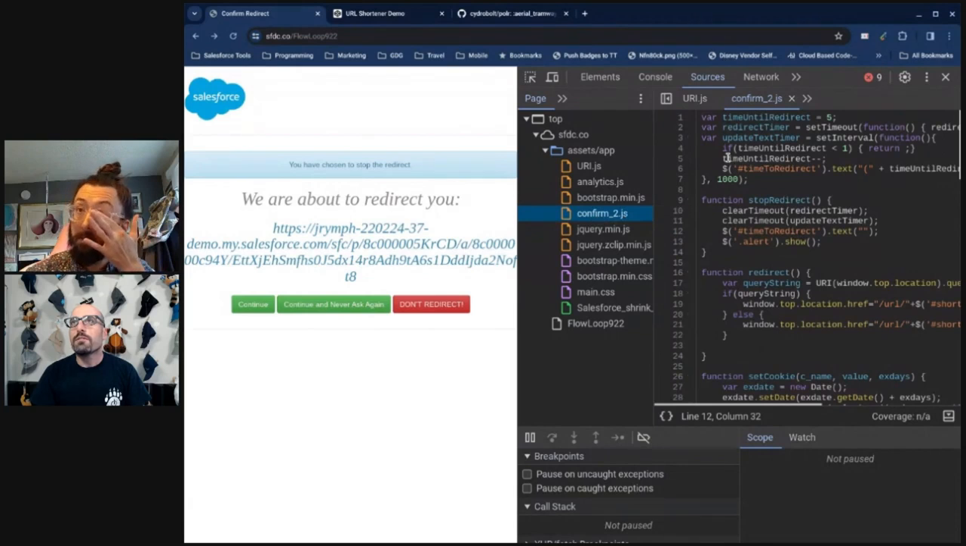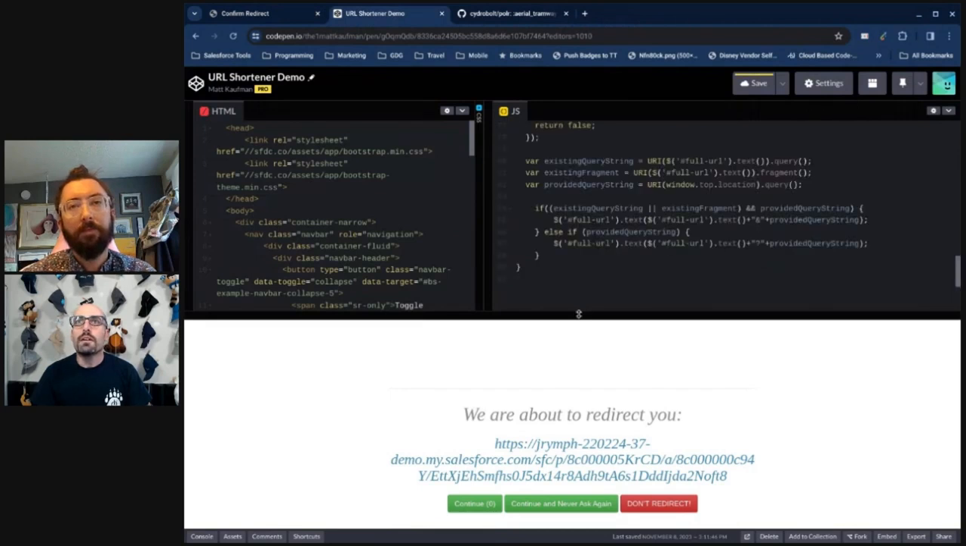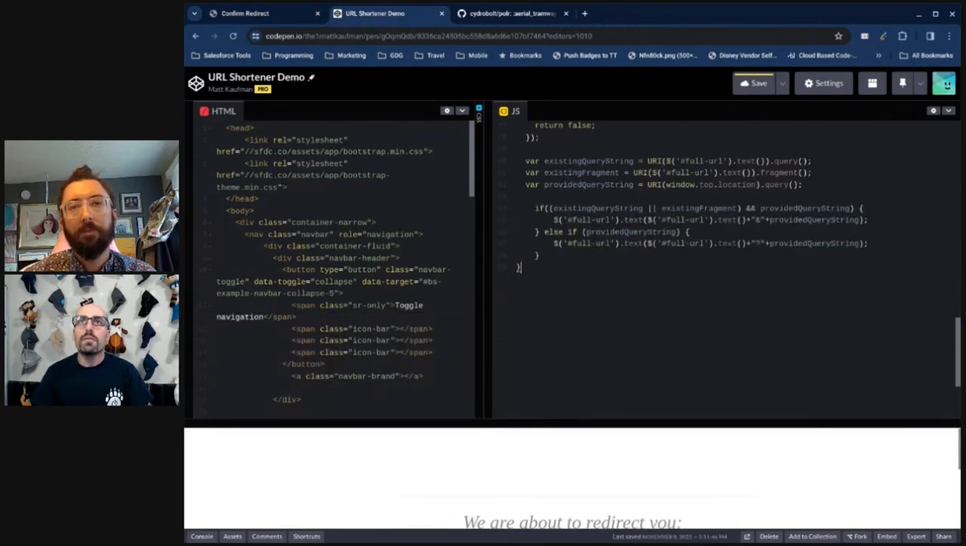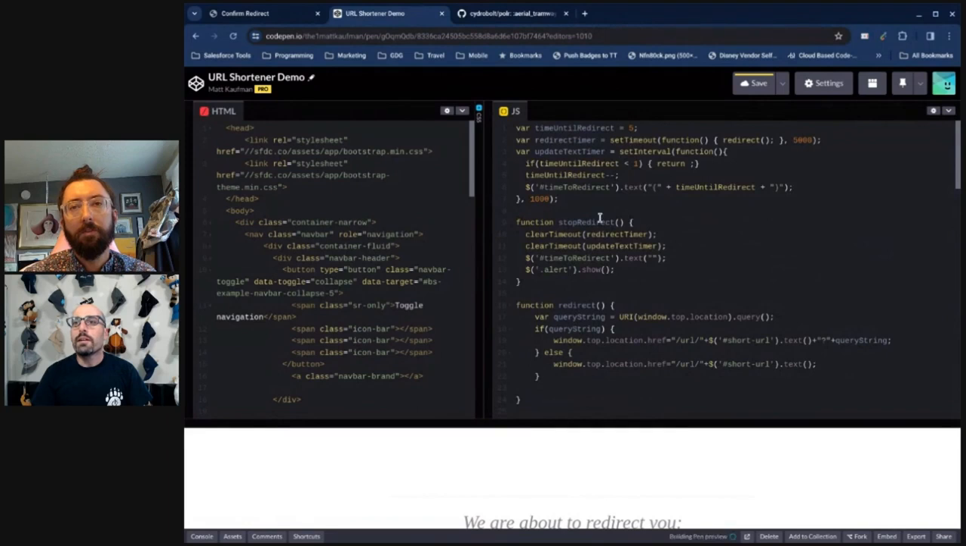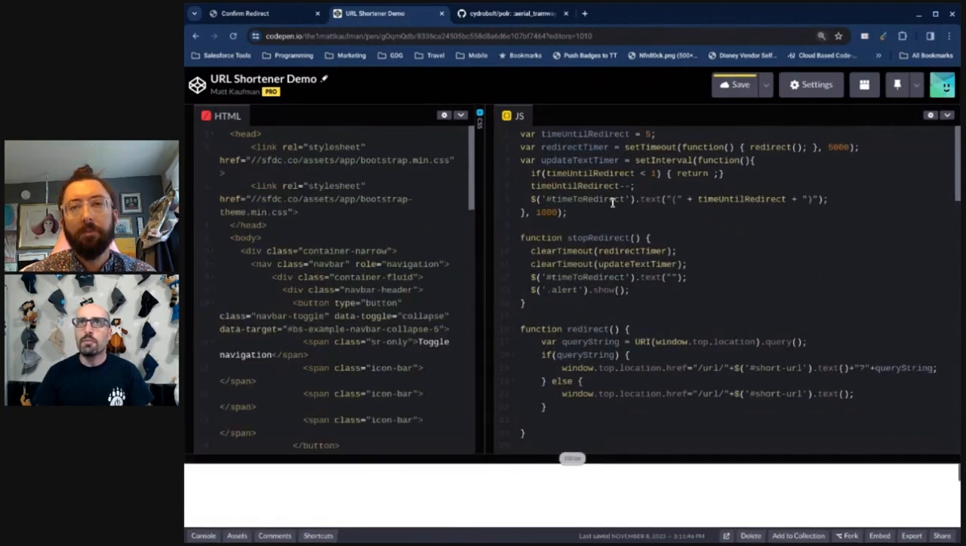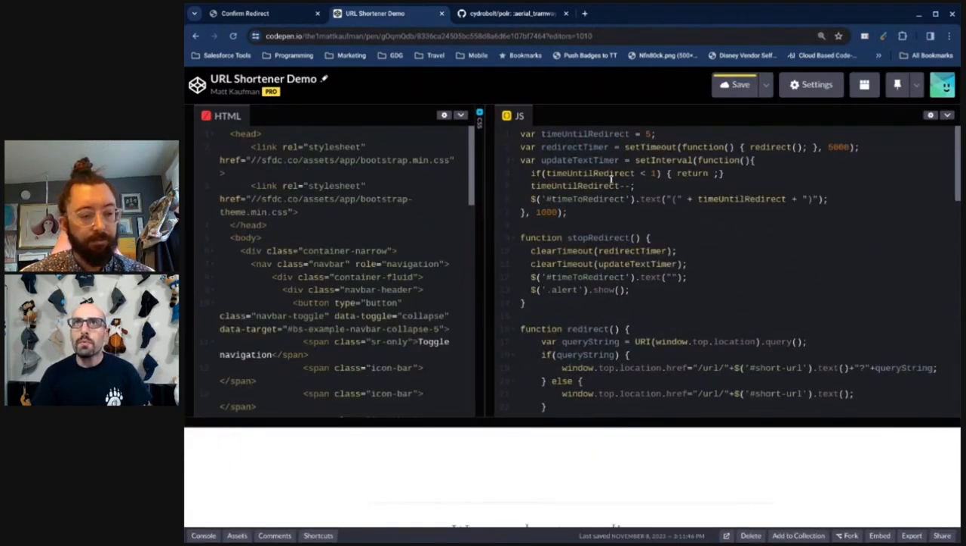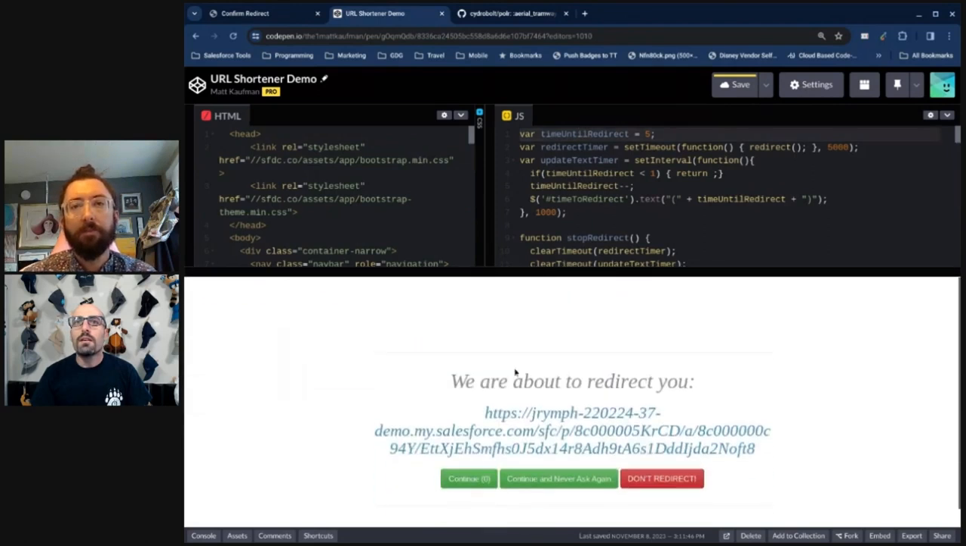So let's go look at this confirm too. Okay, so now this one looks pretty good. What I'm going to do is copy this, come here and paste it in here. And then we can take a look at it. I'll zoom in a little here as well. Okay, so we can see this is definitely related to what we're doing on the page. So we have time until redirect, and we have redirect timer.